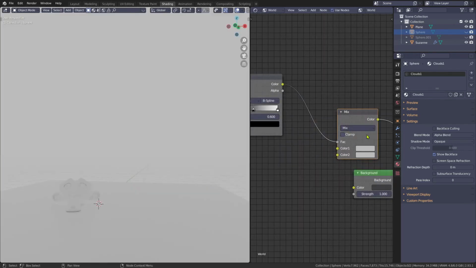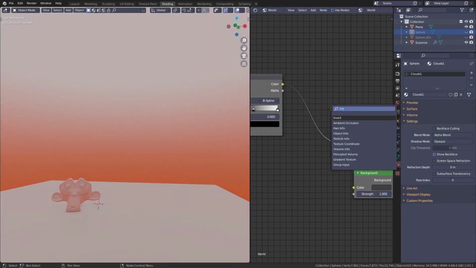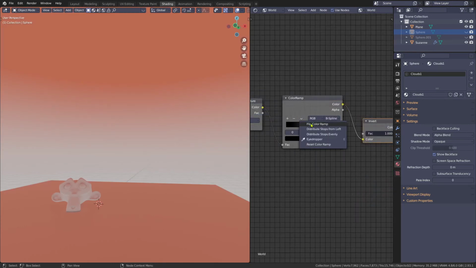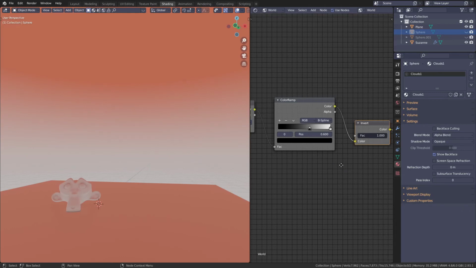The top color is the bottom color at the viewport. I find this a bit distracting, so we use an invert node here. You can do the same by clicking on this arrow and flip color ramp. I like to have separate nodes for that, but you can do whatever fits your style.